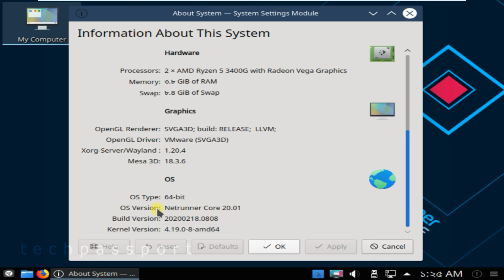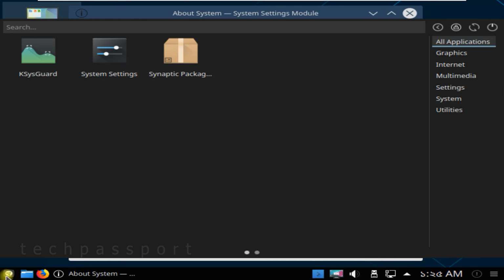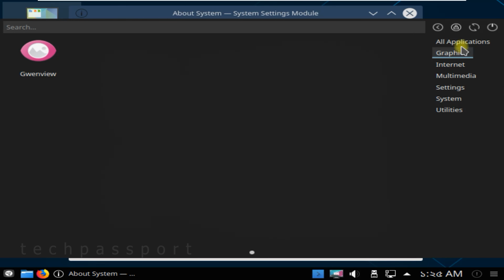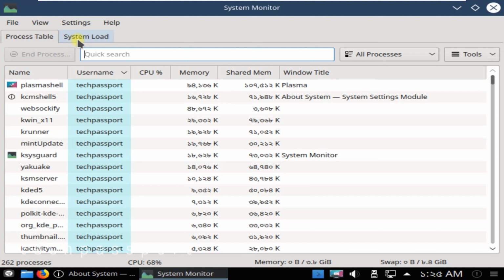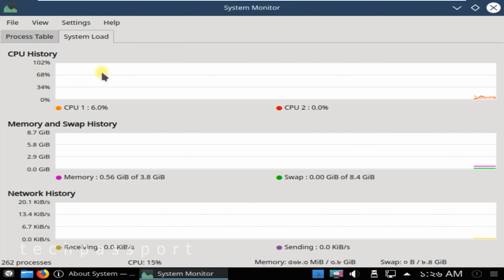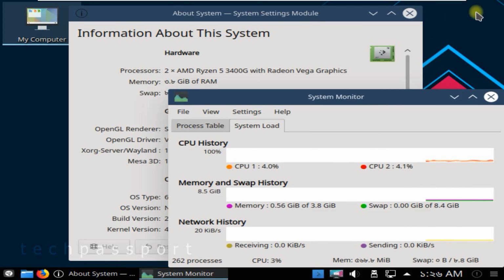You can see here the OS version is Netrunner Core 20.01, and all the pre-installed applications are the same as the system before, when I showed you the live OS. And you can see here the system load summary is only 2%, and memory swapping is very low.